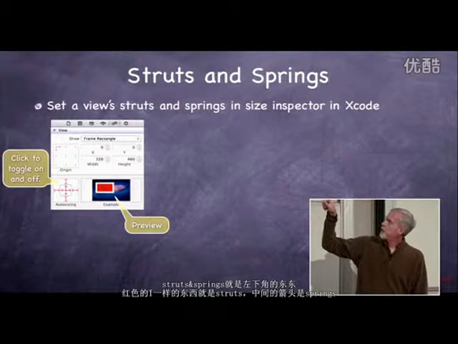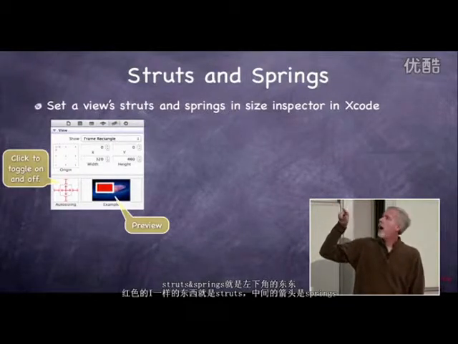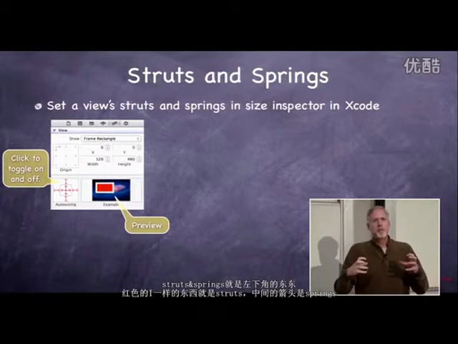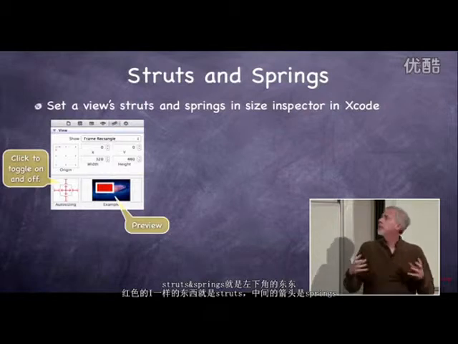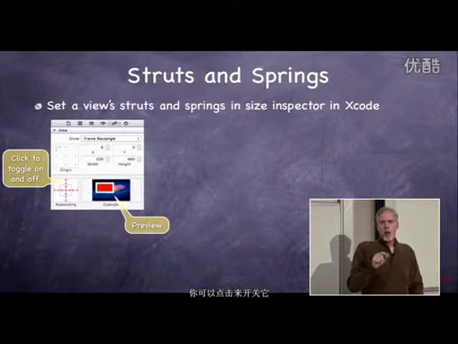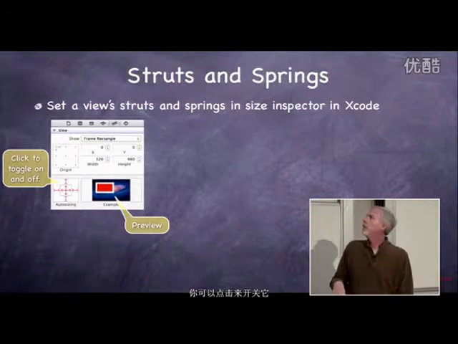Now, the struts and springs are the little red things in the lower left. The I-beams, the things that look like an I, those are struts. And the arrows in the middle, those are springs. They don't look like springs, but that's what we call them. You can turn those things on and off just by clicking on them. They toggle. You click on one, it'll turn off. You click, it'll turn right back on.